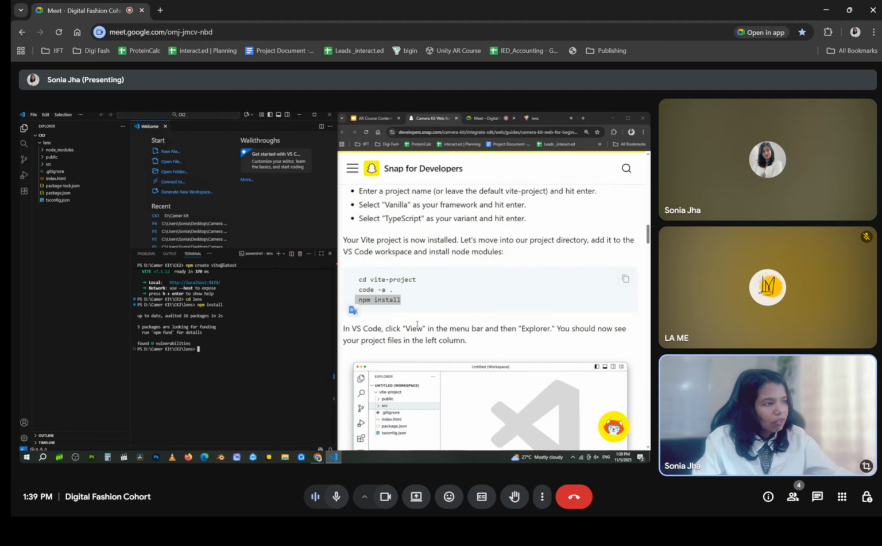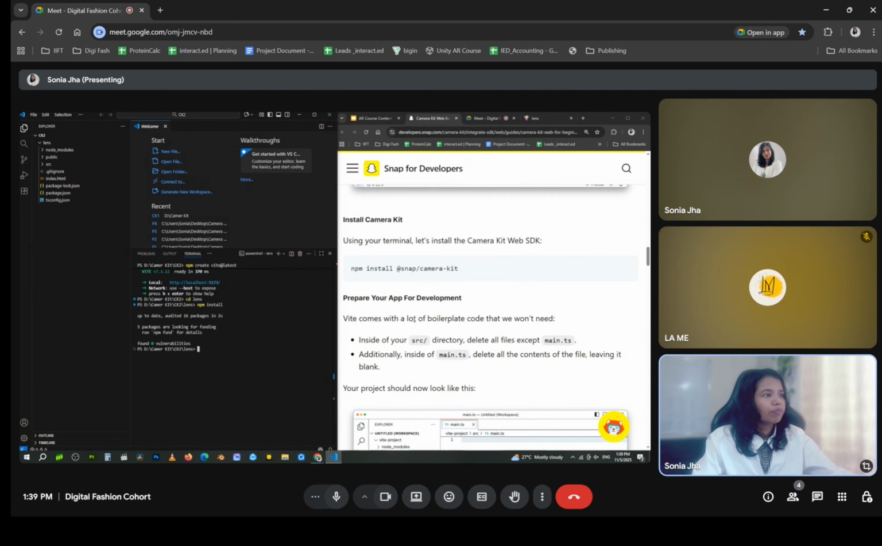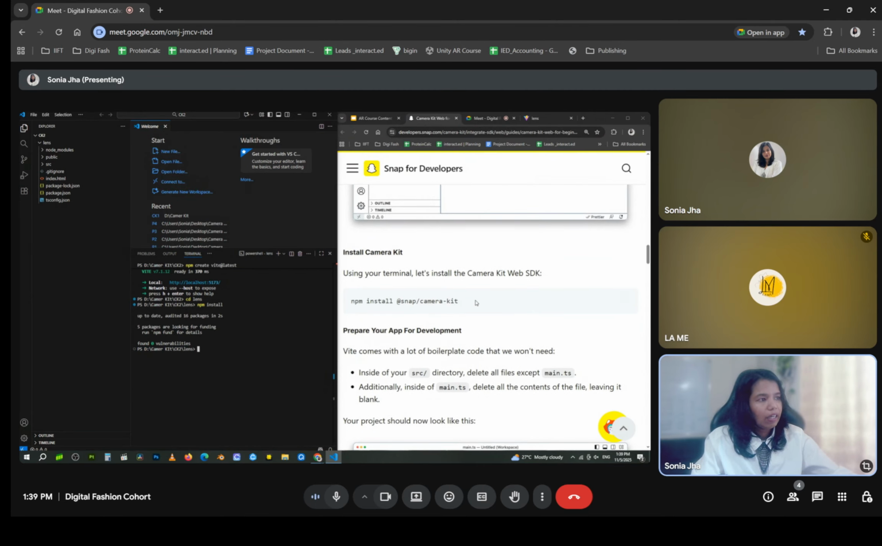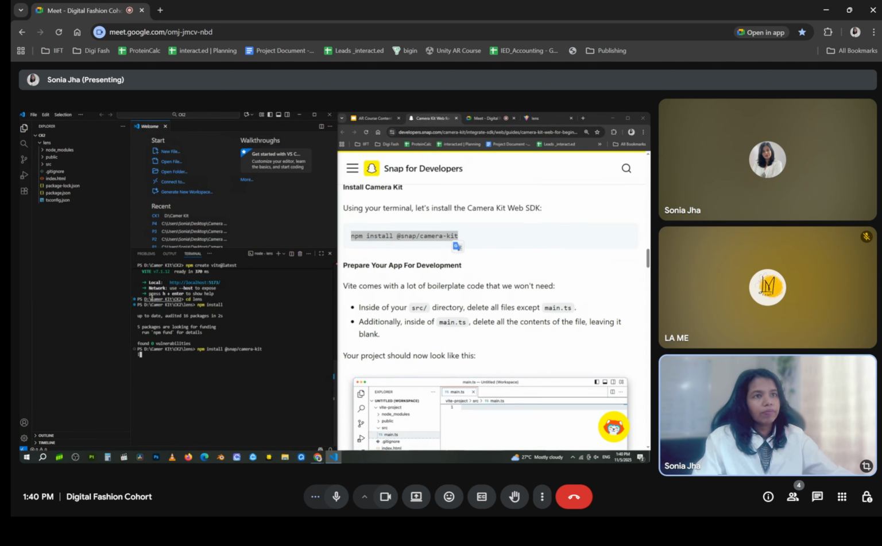All right, next we move on with this particular website, our rule book, which has the next command, npm install @snap camera kit. So I copy it from here and then I paste it here. What we are doing is installing camera kit here. Enter, it will do its thing. So this has happened. 0 vulnerabilities, all good. Camera kit has been installed.